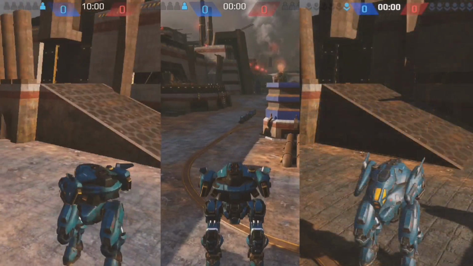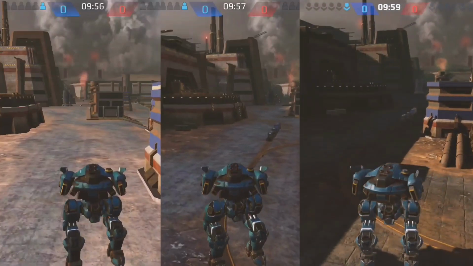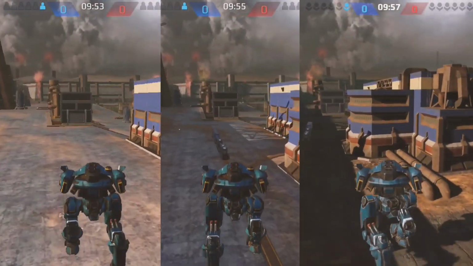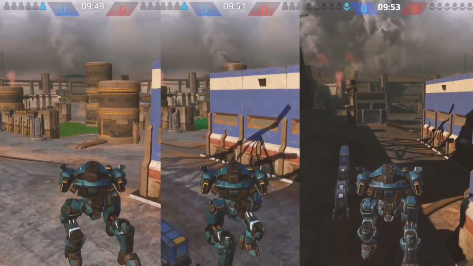So the next map we're gonna view is the factory map. Take a look between these shots. You can see the clear difference between the three settings when it comes down to depth of color, shadows, glare, reflection.